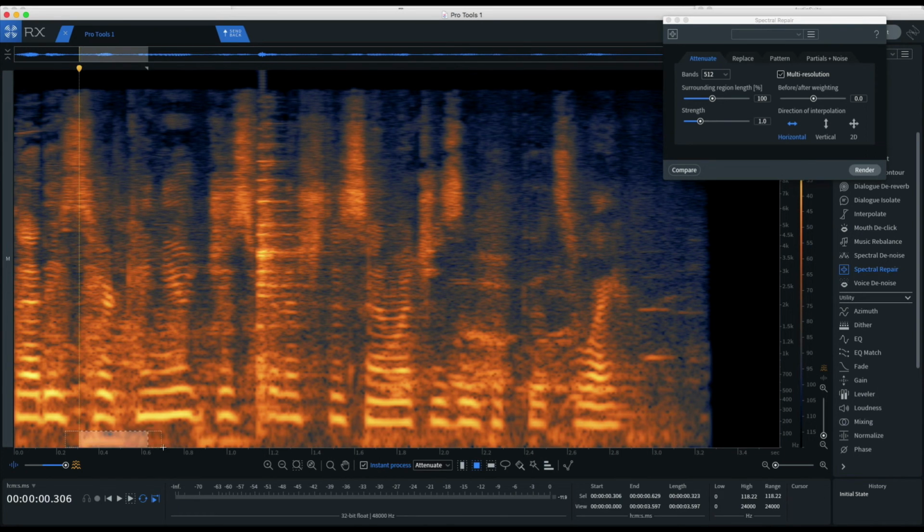First, let's clean up some of this low-end information. Next, I'll switch over to the lasso selection tool in order to define selections more precisely. For starters, we'll use the horizontal interpolation direction and skew it towards wherever the most silence will be.